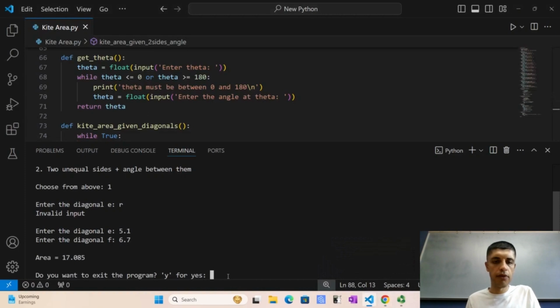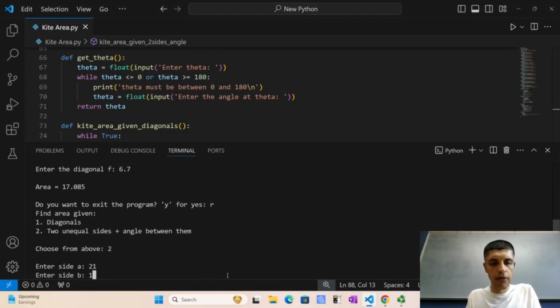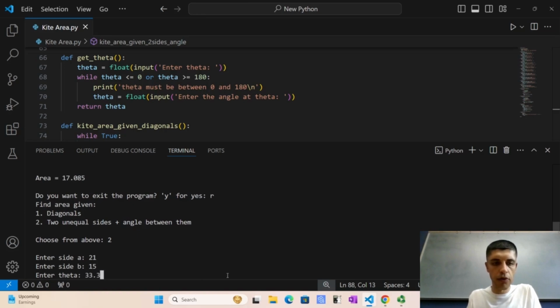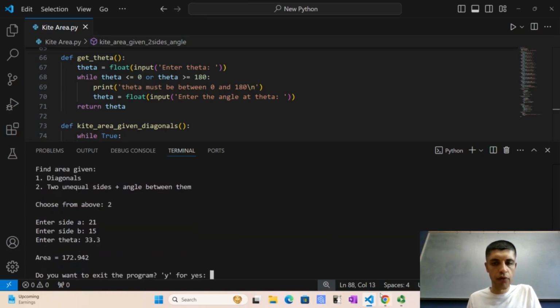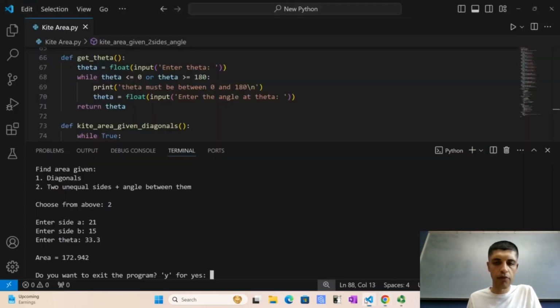Let's go back and hit R, whatever, and then choose option 2. We're going to enter 21, 15, and then 33.3. So 172.942. Let's double check. Yes, we get the same value. She has 2 decimal places. We have 3. Let's lastly check our program.